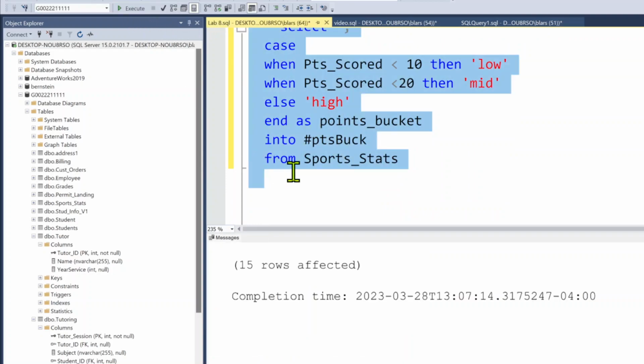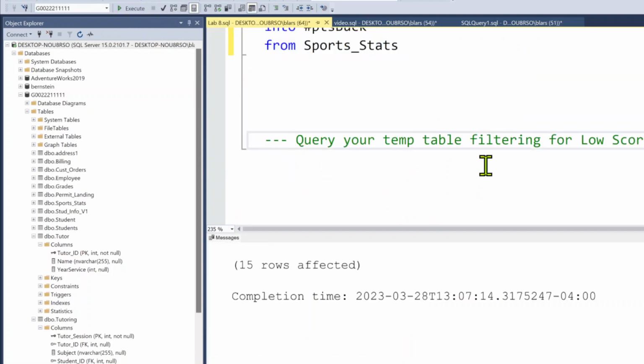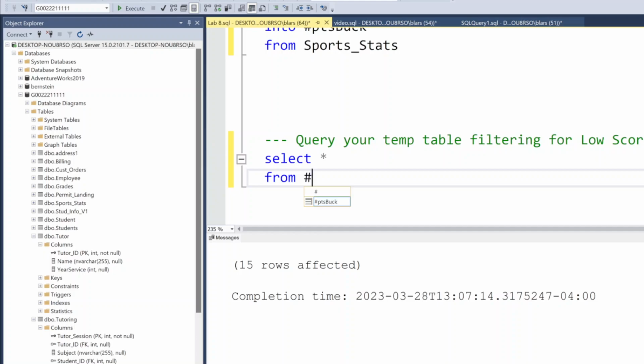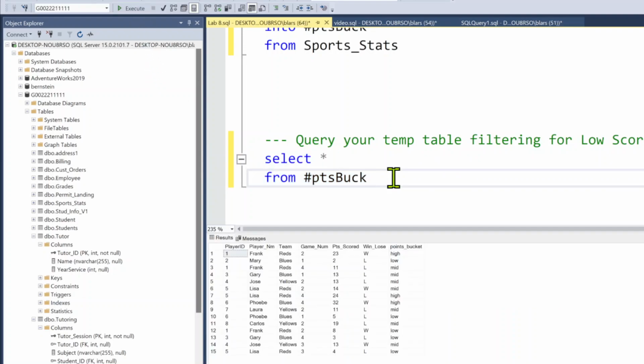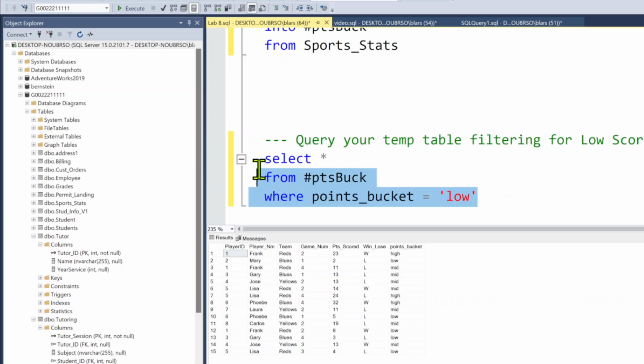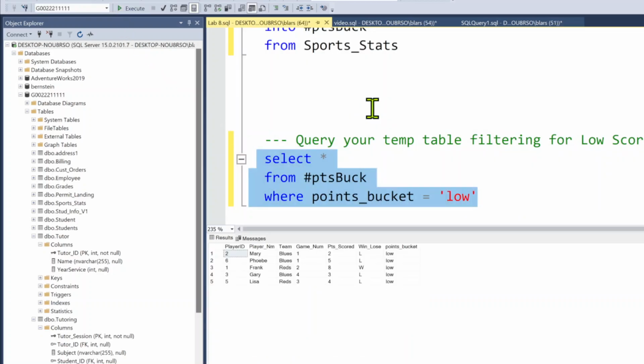and execute. Now query my temp table and filter for low score. So now with my temp table, I can say select star from points buck, and I can query just like I would anything. So that means I can add my filter. I can say where points bucket equals low. All right. There we go. Okay, that's it.